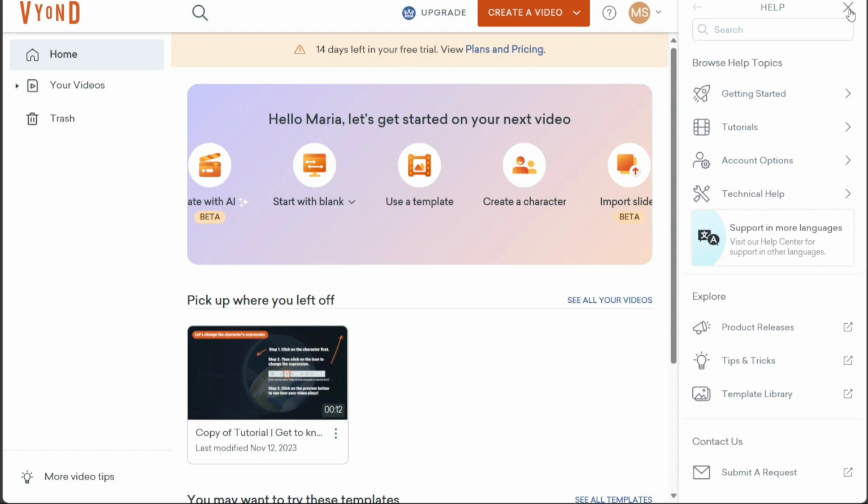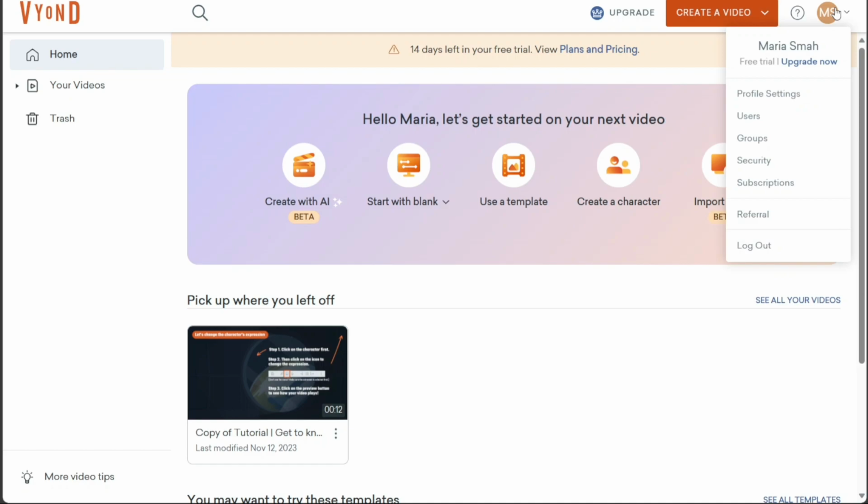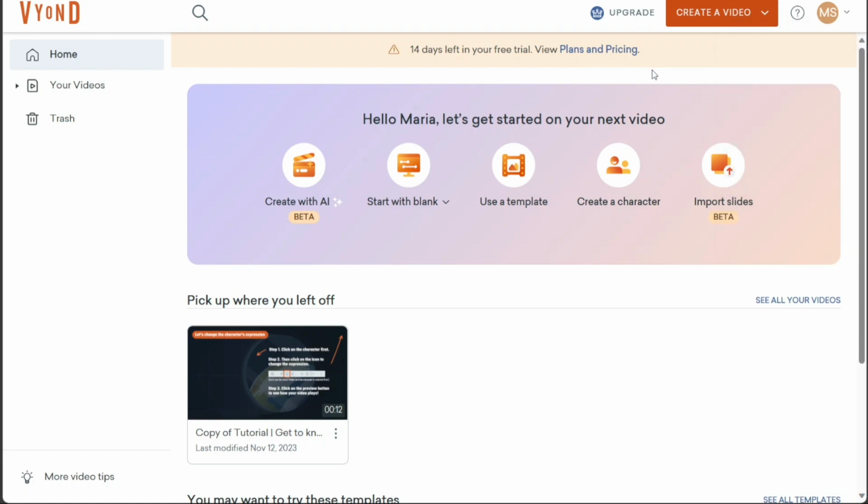Moreover, the dashboard includes an account section which contains a range of management options for your Vyond account. Within this section, you can handle various account-related tasks such as adjusting your profile settings, managing users and groups associated with your account, enhancing security settings, and handling your subscription details, among other functionalities. Now, let's see how to create a new video in Vyond.